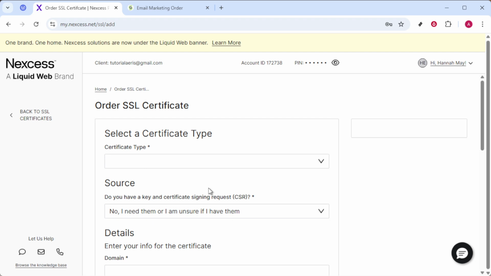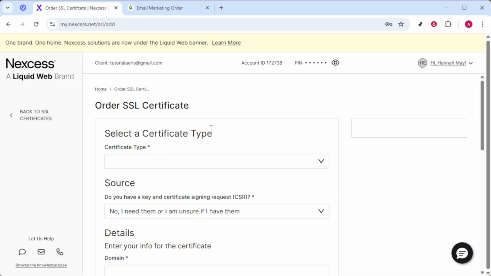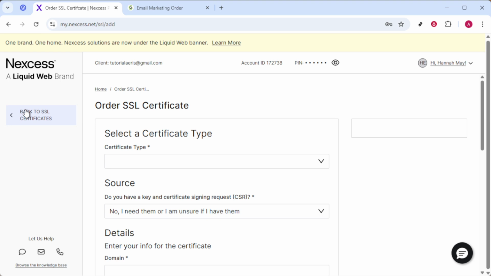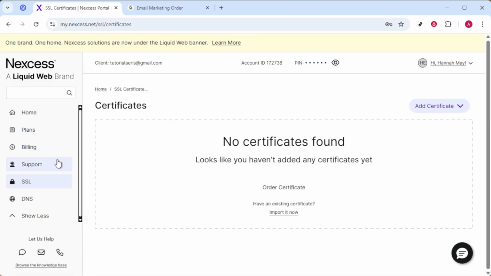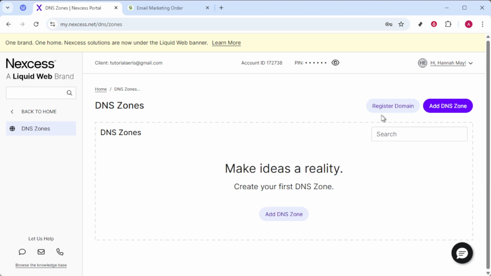The final step involves updating the DNS or MX records, a crucial phase for ensuring continuous email functionality. Log into your domain registrar or DNS manager. Here, you'll need to replace the old MX records from SiteGround with the new ones for Nexcess, such as mx1.nexcess.net. Don't forget to save these changes. Note that DNS propagation can take anywhere from 1 to 24 hours.